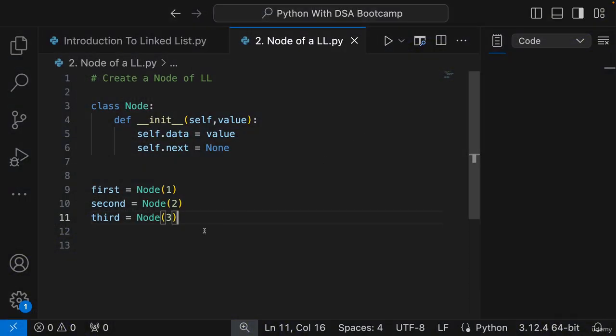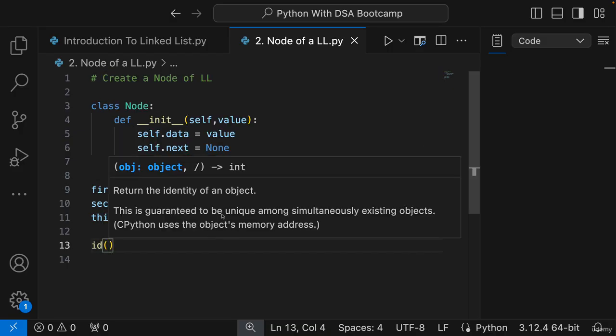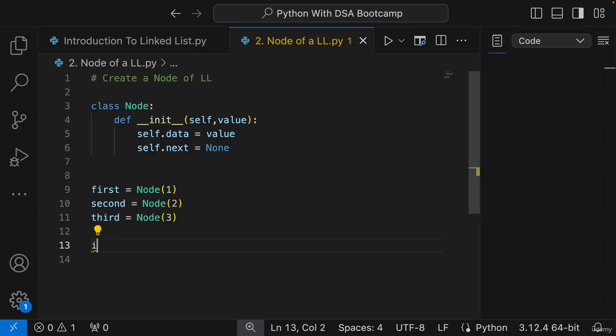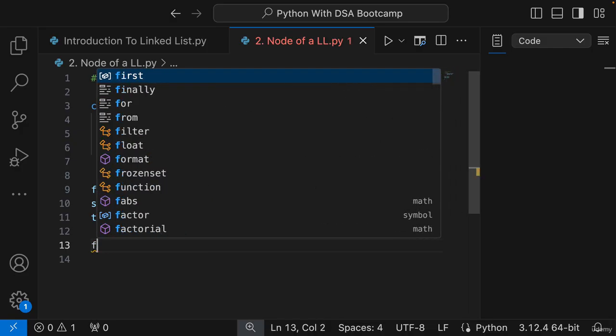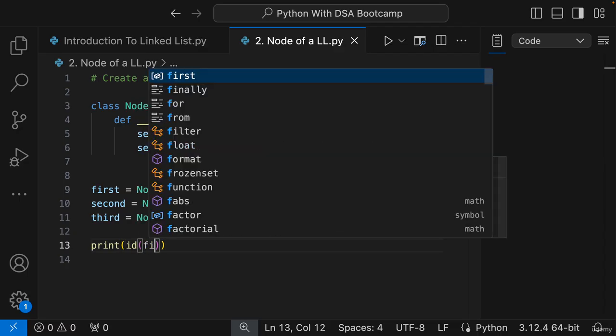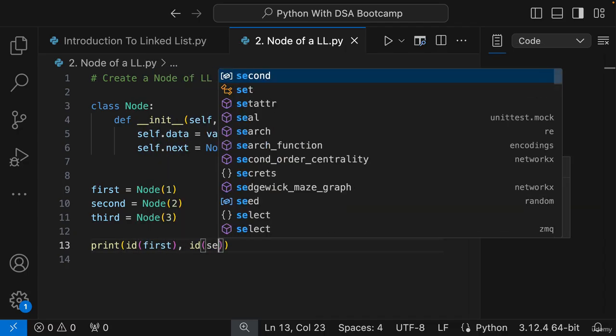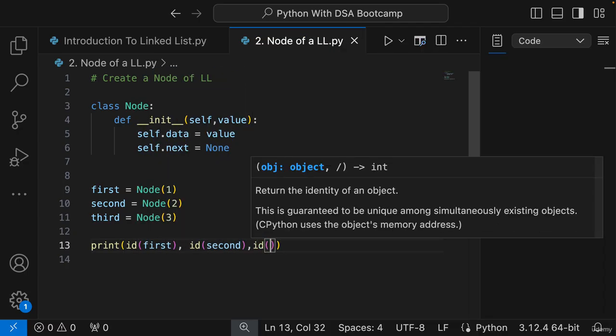Now to connect them, what I can do is, if you remember, we used to have an id function, right? This id function used to return us a unique identity of an object. So this is something we can use to say, hey, can you please remember the ID of second? Okay, so pay attention. First, let me show you the IDs. Print id of first, id of second, and id of third.